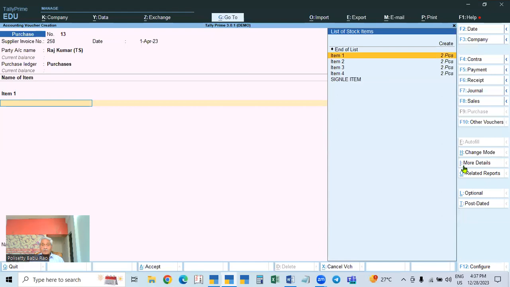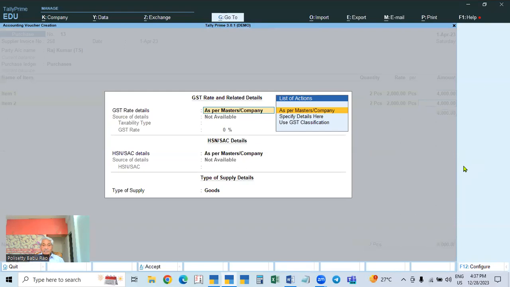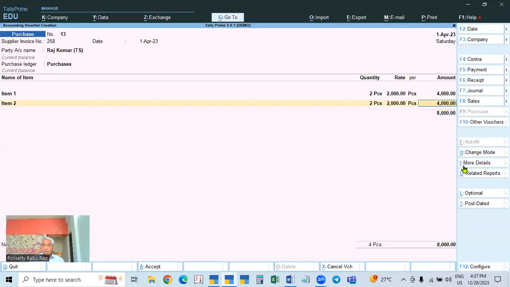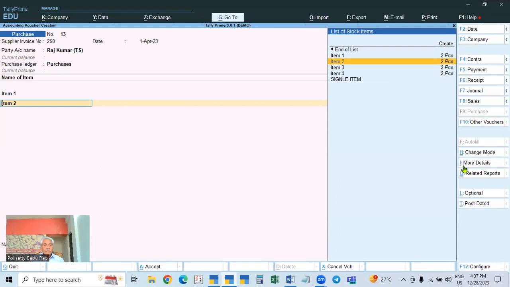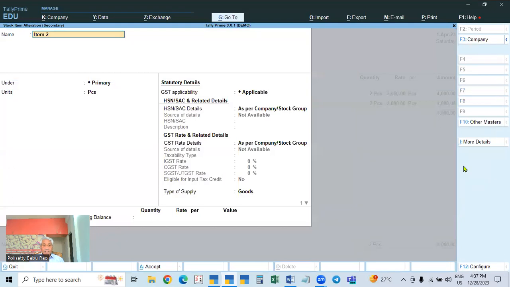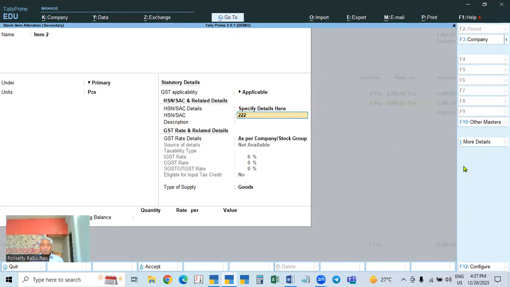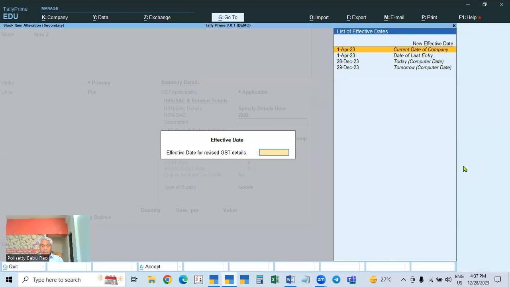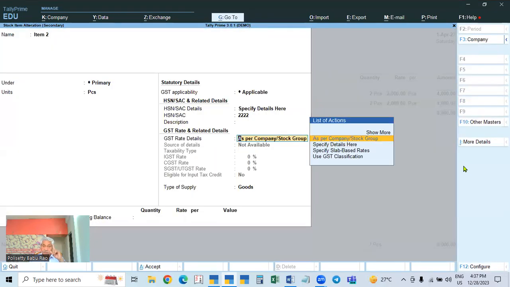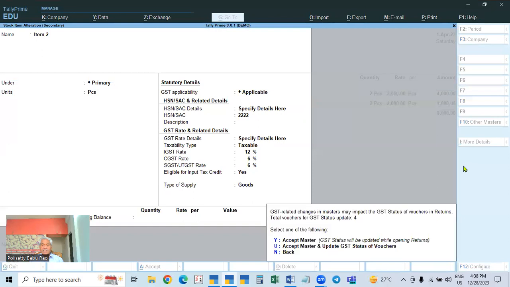Now come to item number 2. Again, 2 numbers, 2,000 rupees. Now you see here, for every item you have to give the applicable details here. Select here 2222, and here the date is the same date. You select the first date or whatever date you are changing. So select here and it is 12%. The second one is 12% and the same date.